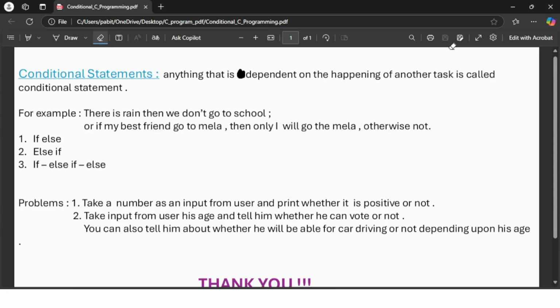For example, if there is rain, then we don't go to school. On the other hand, if my best friend goes to the mela, then I will go to the mela, otherwise I will not go. So my going is dependent on my best friend. If my best friend goes there, then I will go there. So this is a conditional statement. Hope you can understand.